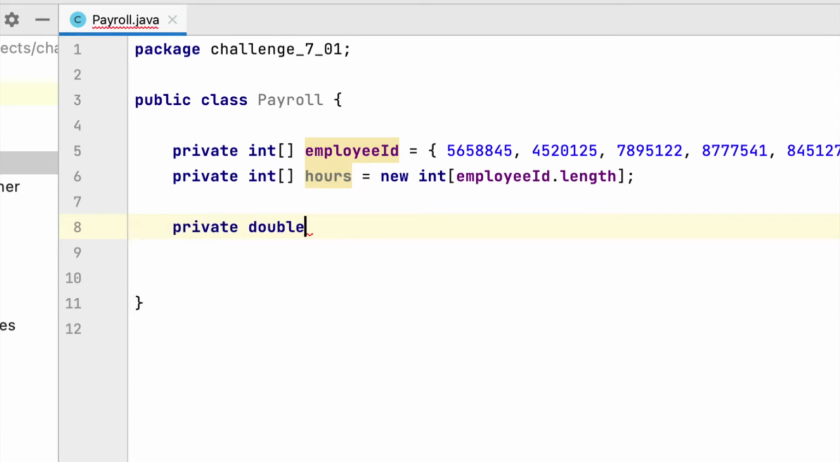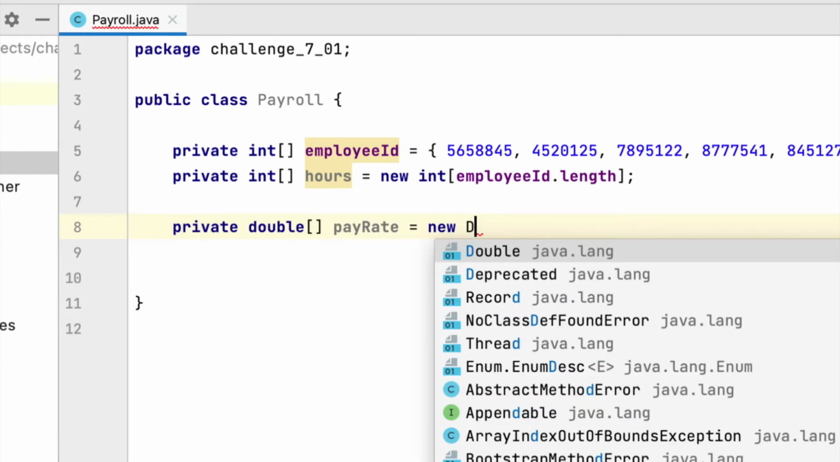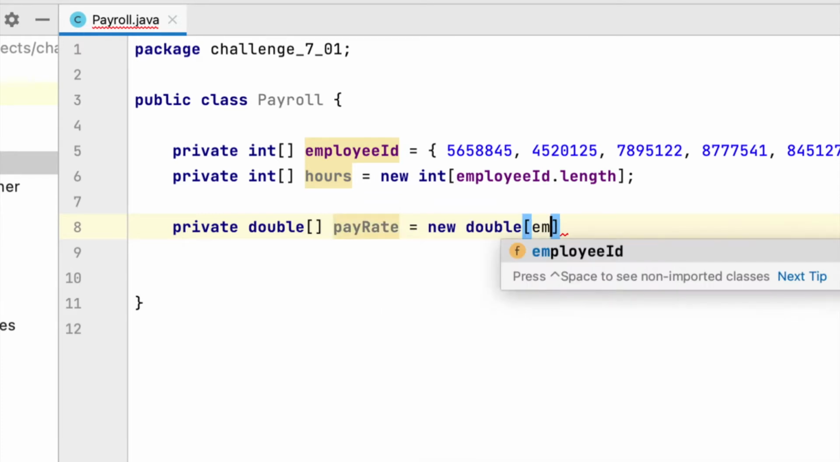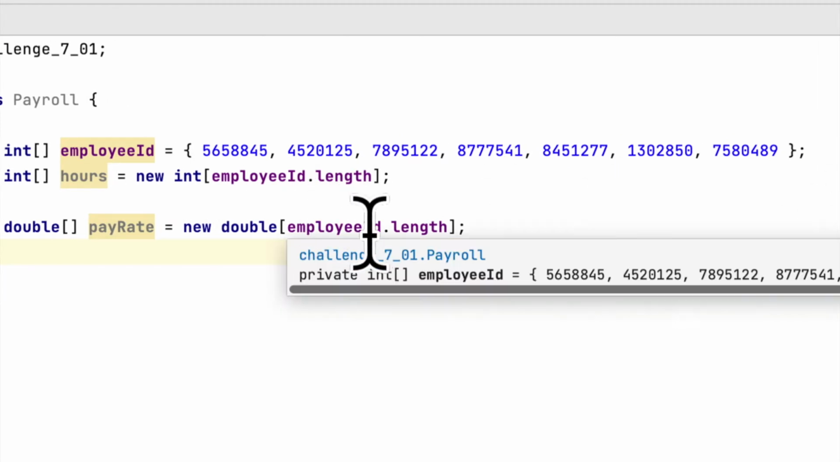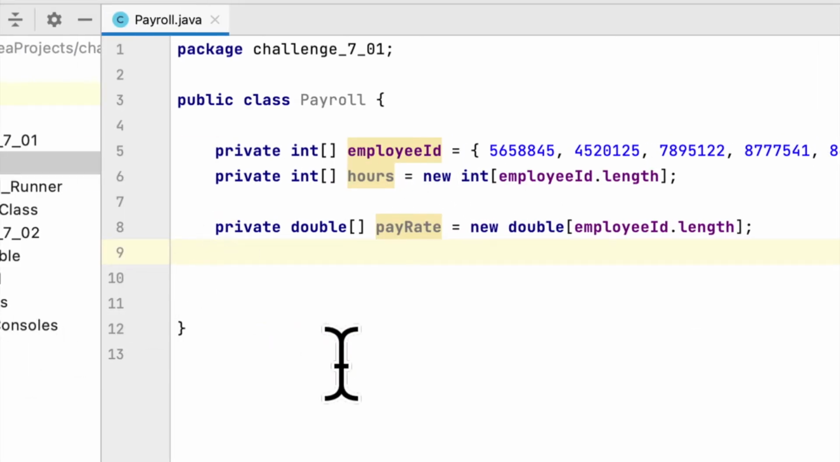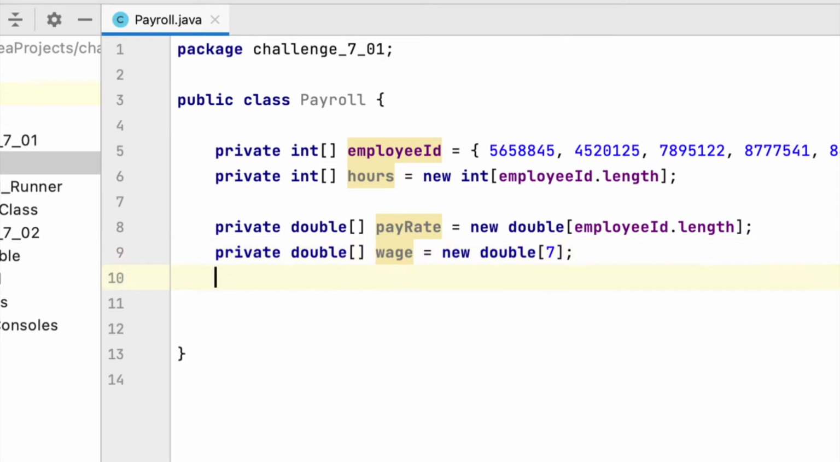Also, we have to ask each employee's pay rate, and the size is the same. The size is 7, which employee ID dot length will give us. Lastly, they said we also have to keep track of the wages each employee gets, and we will say just 7 instead of saying employee ID dot length.